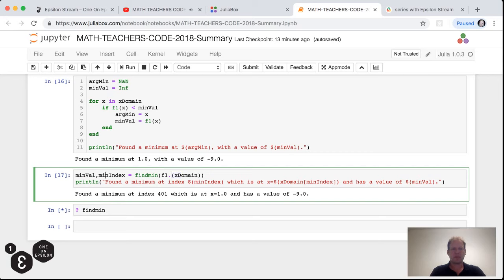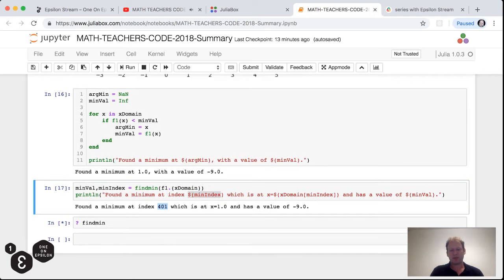So it's going to return the index. So let's see what we print out. Found a minimum at index, $min_index. Now in this case, min_index is the number 401, which happens to be the index in the array of values, which is of minimal magnitude, 401.